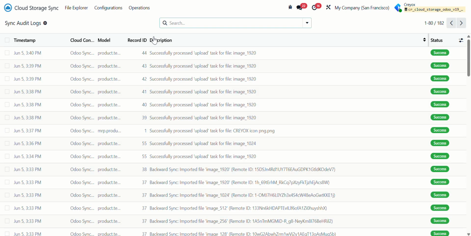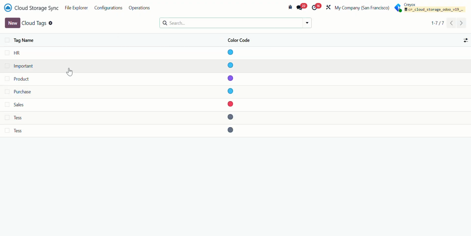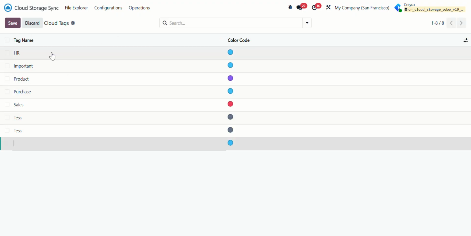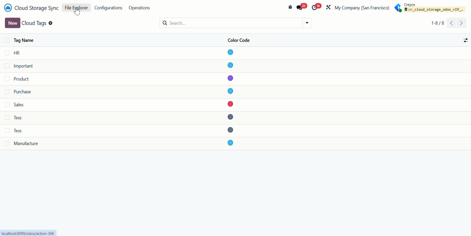Then sync audit logs, so you will be able to see the audit logs under this menu, like how many you have processed, or how many features are done successfully, or how many are failed. Then under configuration and file tags, you will be able to create some specific tags for your files in your cloud connection storage. So for example, I am creating manufacture. So this tag will be visible in this menu file explorer, and you will be able to set the tags for your files before uploading it or before sharing it with someone.